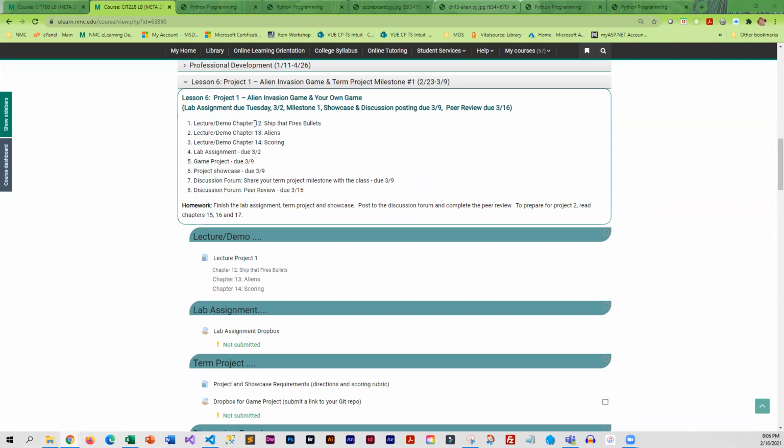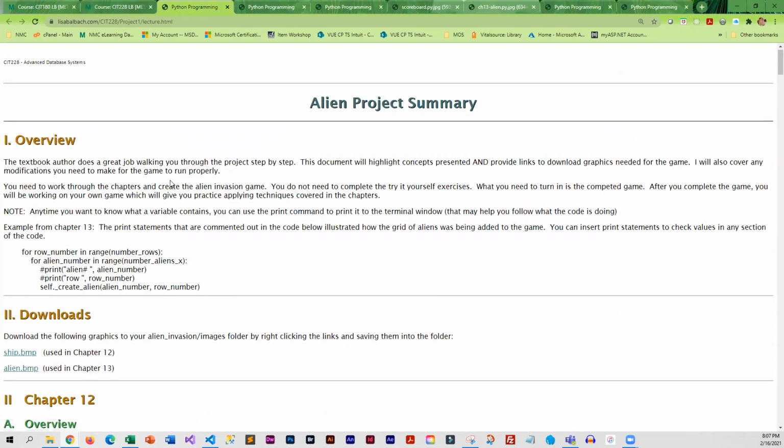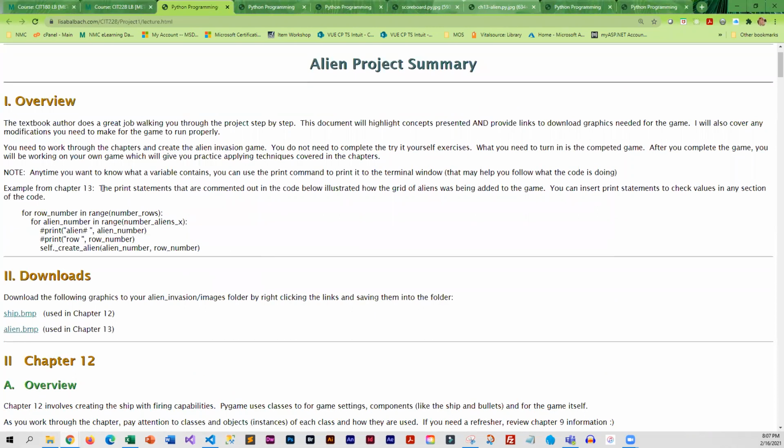So you are going to be working through these 3 chapters. You do not need to complete the try it yourself exercises. What I did in the lecture, I don't have videos with this because everything is explained pretty well. And most of what you're doing in here, you guys are familiar with. To build this game, you are using classes and inheritance. If that is something that you are struggling with, I would go back to chapter 9 and review.